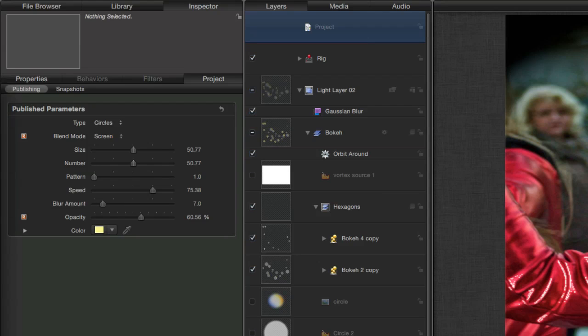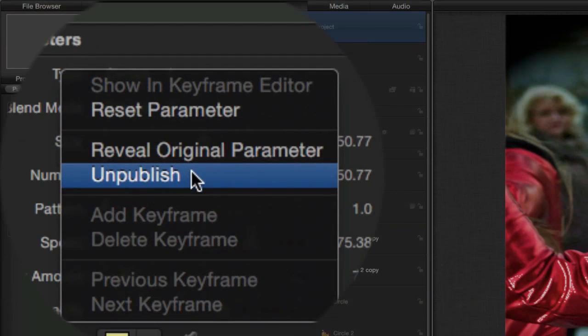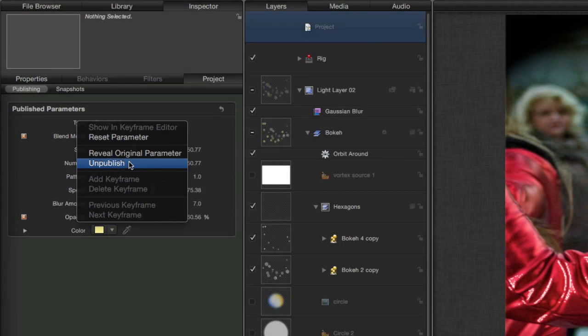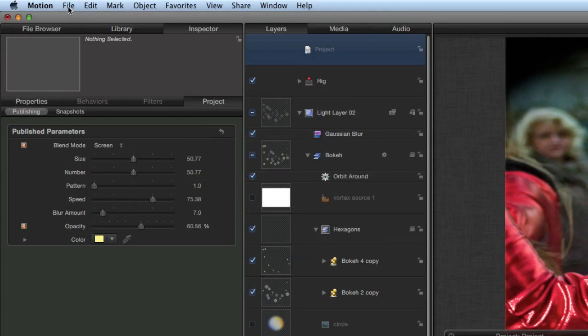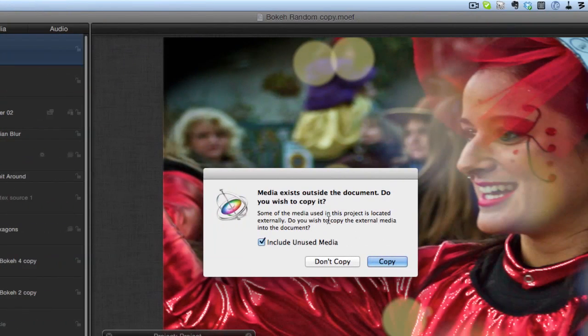It is also possible to remove parameters. So this one here, type. Tap on that there and we can choose to unpublish that. Clicking on that there, that would make it so that particular parameter, the parameter where we are able to choose from either circles or hexagons, we can get rid of that. So let's unpublish that. So if we go to file and then save, at this point here we get the option as to whether we want to keep this picture of the carnival in. So if we don't want it in there, we just click on don't copy.